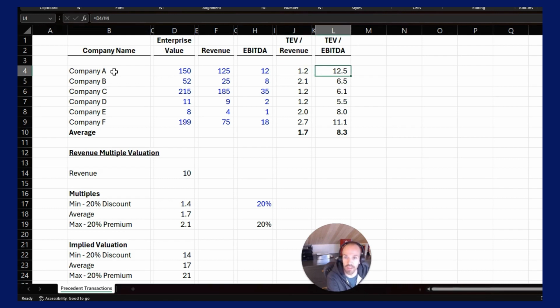And we do the same with the EBITDA. The enterprise value divided by the EBITDA gets you an EBITDA multiple as well. And you do this for all the relevant transactions. So if you're selling a company that's in the hospitality space, these would be other hospitality transactions that have been announced with numbers that have been announced too.